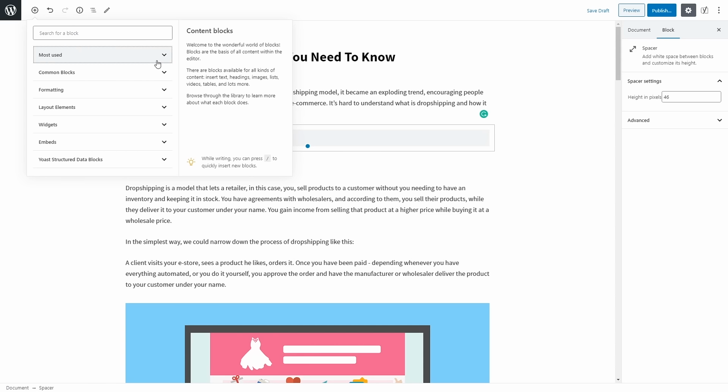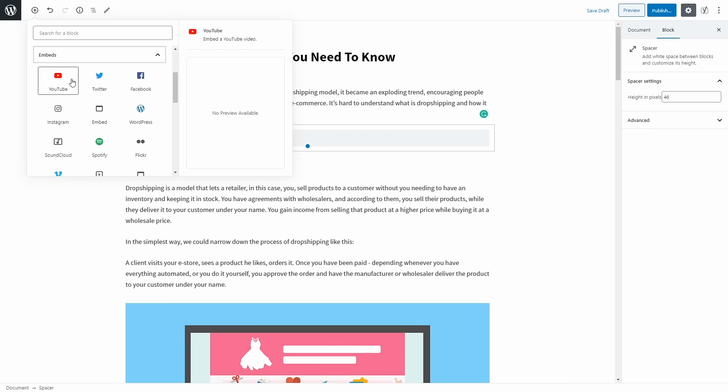As I mentioned to you before, most of the time I only use paragraphs, headings, images, sometimes YouTube embed videos. And to find these blocks, you would have to look all through these content blocks, which are available right here. For example, if you want to add embed YouTube video, you would have to click right here, and just like that you can add a YouTube video, Facebook post, Instagram post, or a tweet from Twitter.